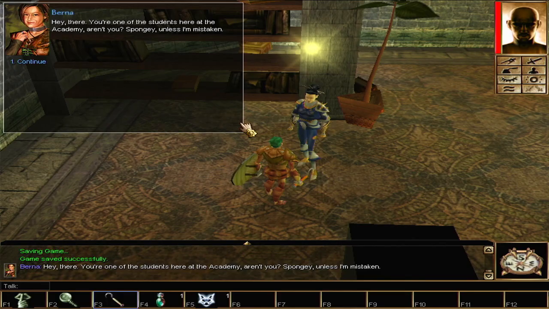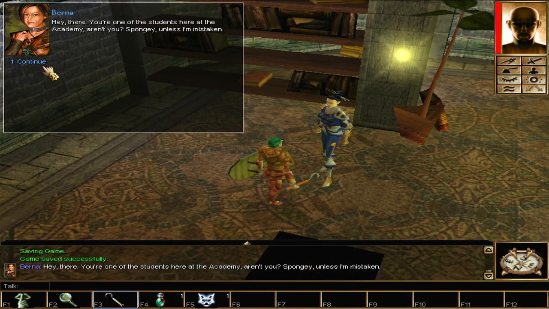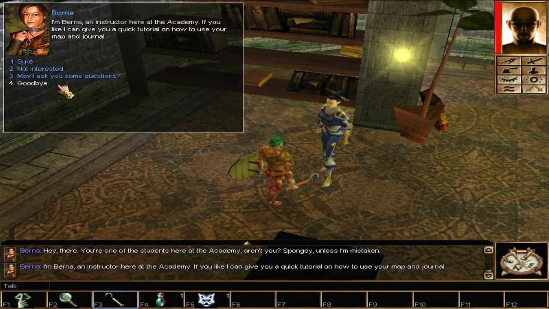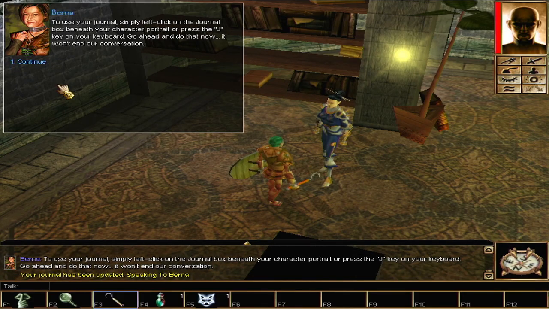You're one of the students here at the academy, aren't you? Spongy, unless I'm mistaken. Do continue. I'm Brenna, an instructor here at the Academy. If you'd like, I can give you a quick tutorial on how to use your map and journal. Okay, to use your journal, simply click on the journal box beneath your character portrait or press the J key on your keyboard. Go ahead and do it. It won't end our conversation.